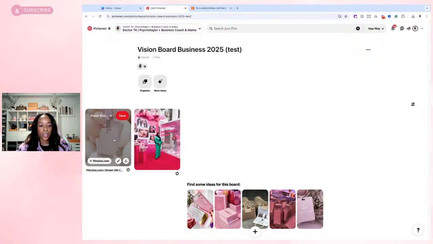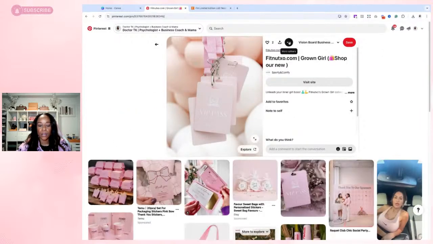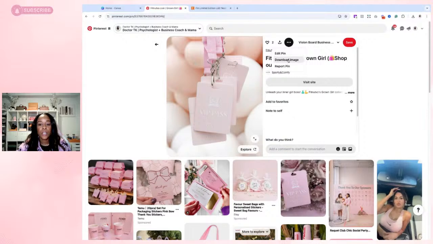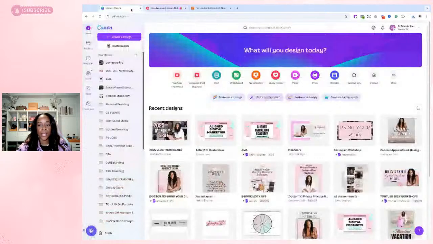Now, to download your photos, if you've never used Pinterest, you just click on these three dots. You can do it also on your phone. You click these three dots, it downloads. So I'm just going to download it. Then when you come over to Canva and you're ready to build your digital vision board, you can just drag and drop. So I'm first going to show you the vision boards that they already have.